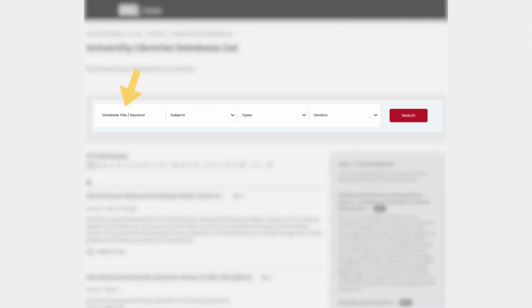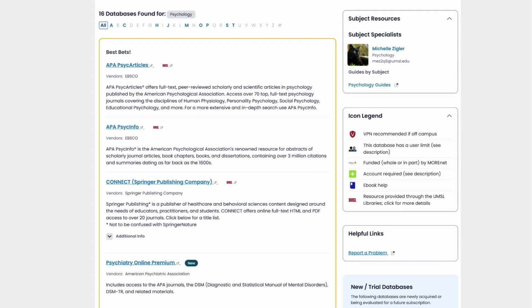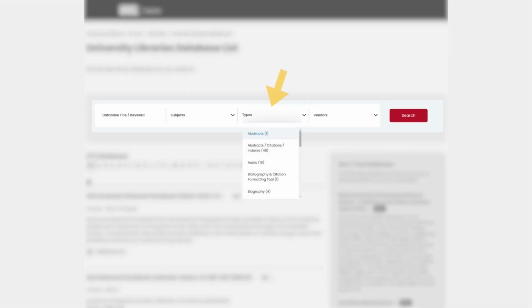To look for databases in a subject area, use the Subjects drop-down menu. Clicking a subject, for example, psychology, brings up a list of databases with psychology content. Most subjects include a Best Bets box with recommendations on the most helpful databases on that topic. You'll also see the name and contact information for the UMSL librarian who can help with your research. Finally, to find databases with a specific source type, use the Types drop-down menu.